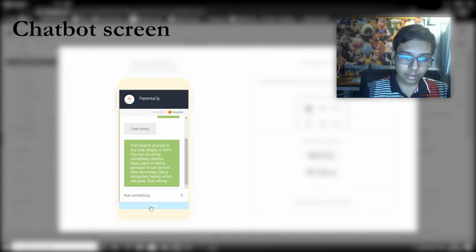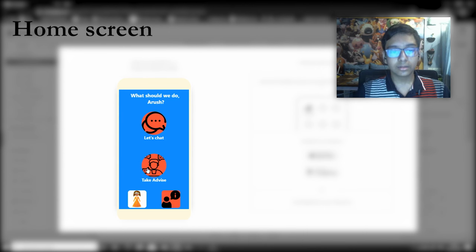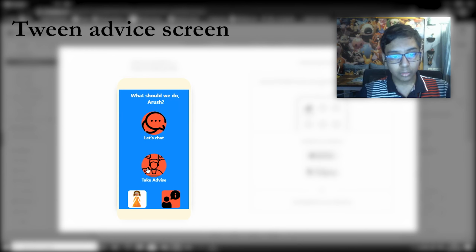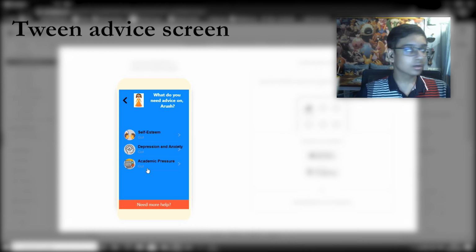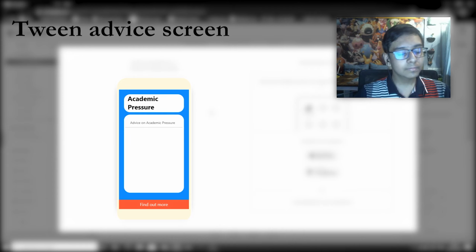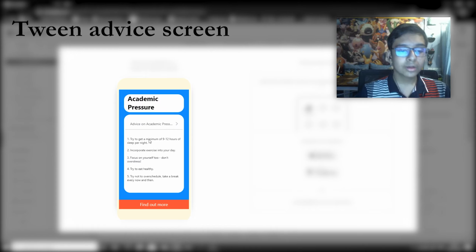Now we'll move back to the home screen, and here is the advice section. The advice section, since I'm a tween, has three problems: self-esteem, depression, and academic pressure. These are the commonly faced problems by tweens. Let's say I'm facing academic pressure. I'll simply click in here, and if I click on the drop down, there will be 5 points that can help me overcome my issue.